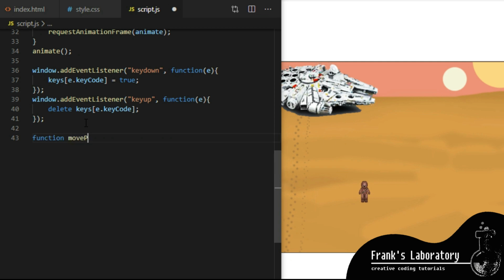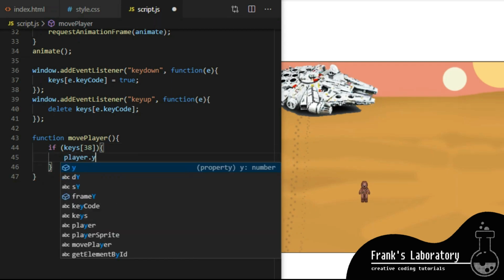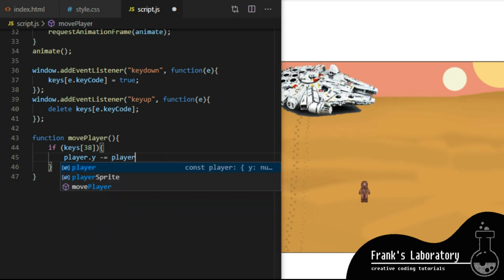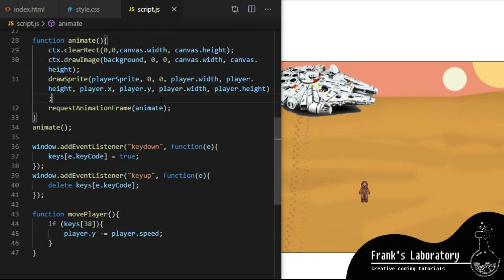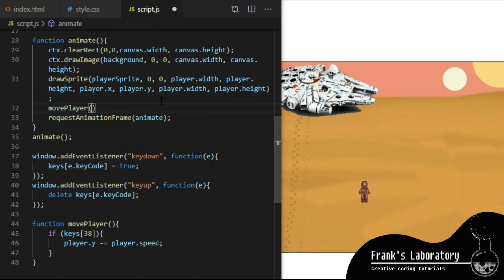Let's create a custom function. I will name it, for example, movePlayer. It will contain an if statement. As I said, our keys array adds the currently pressed keyboard key on key down and removes it from the array on key up. So here I simply say if keys 38 is true. 38 is the key code for up arrow on the keyboard, player.y minus equals player.speed, which will move our character in the negative direction along the vertical y-axis. So if I now call movePlayer from the animation loop, the player moves up.